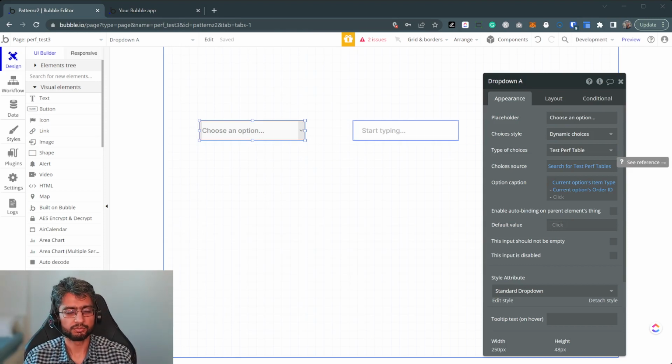Hi there. So, just two things I found after looking at our client projects that something's causing a lot of workload unit usage. One is a dropdown, actually.